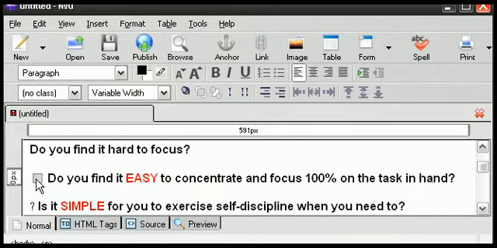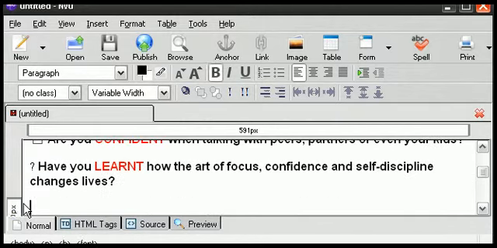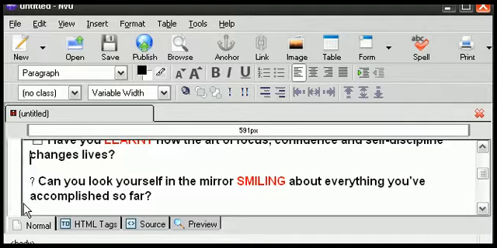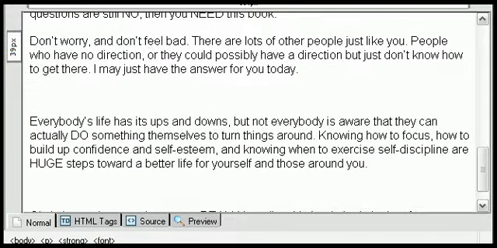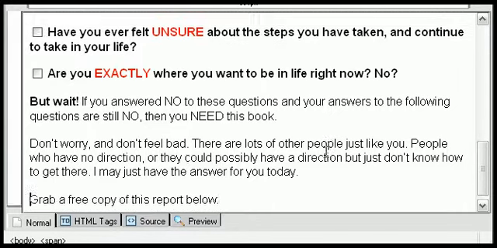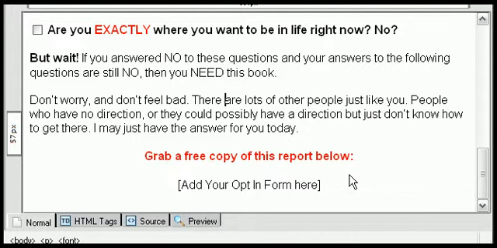Press OK, and your basic goal is to go through here and change the question marks to checkboxes. And then after that, of course, we're going to assume that I've changed a lot of stuff on that page. And then what you're going to do is add your opt-in form here. And say that you want somebody to design an e-cover. Where do you do that?